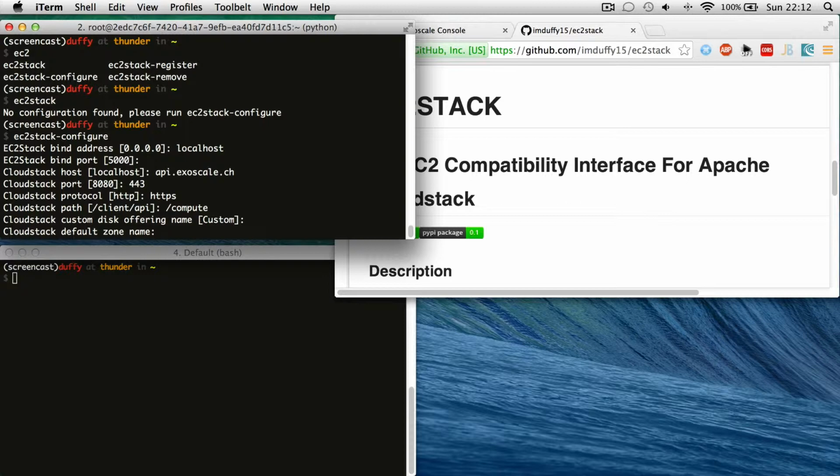Finally, I need to input a zone name. With Amazon, when a user brings up an instance, the instance will default to a certain zone based on the Amazon API. With Cloudstack, this is not the case. So what we do here is we let the user set a default zone via EC2Stack. This zone will be used if no zone is provided. Otherwise, the zone provided by the user will be used. So go ahead and type in chgv2. This is the default zone for exascale.